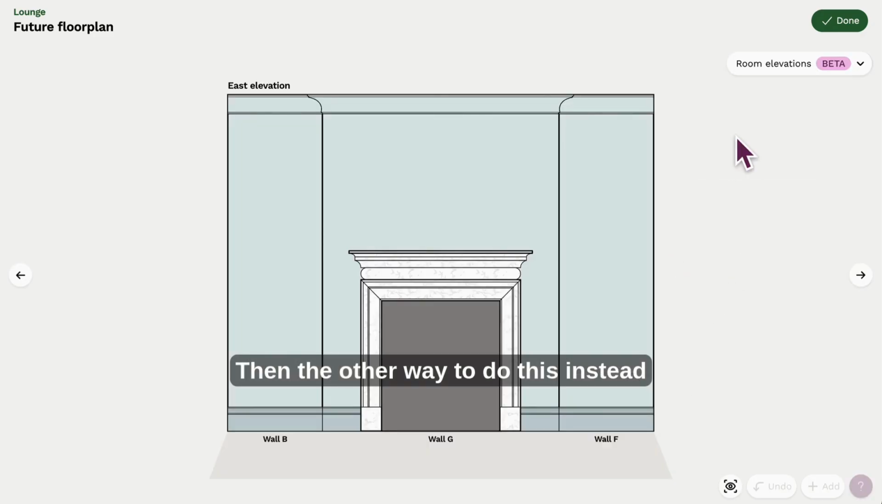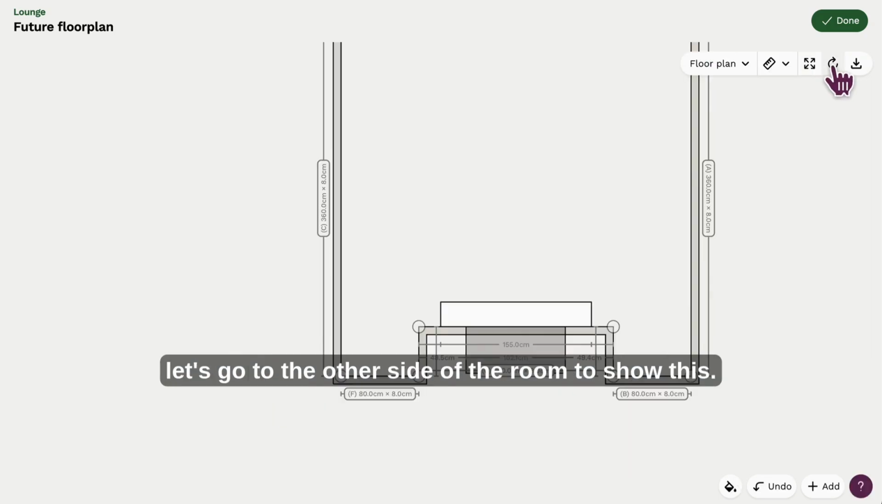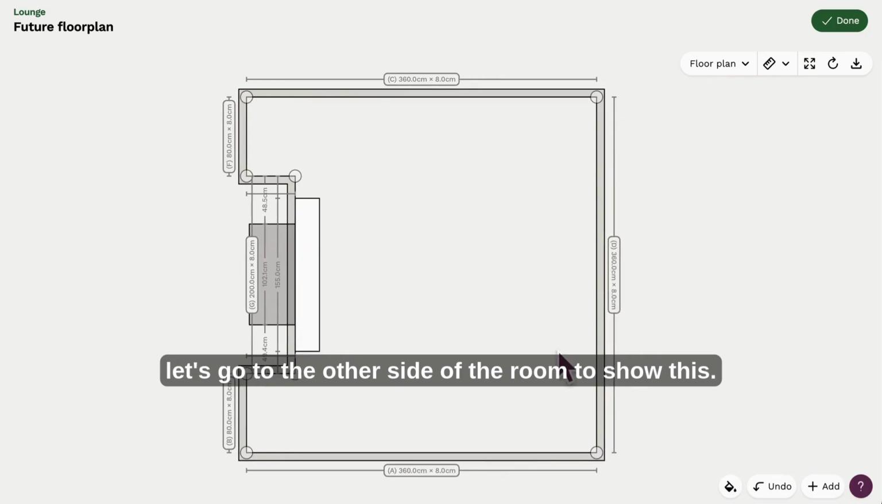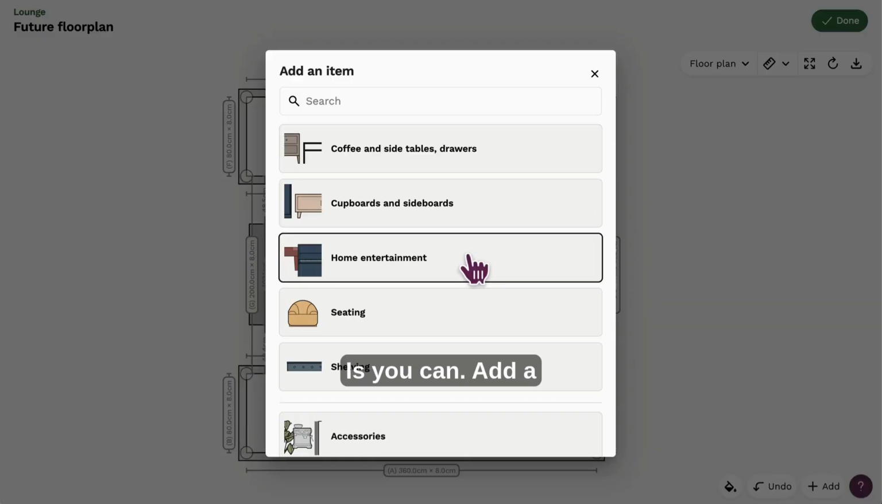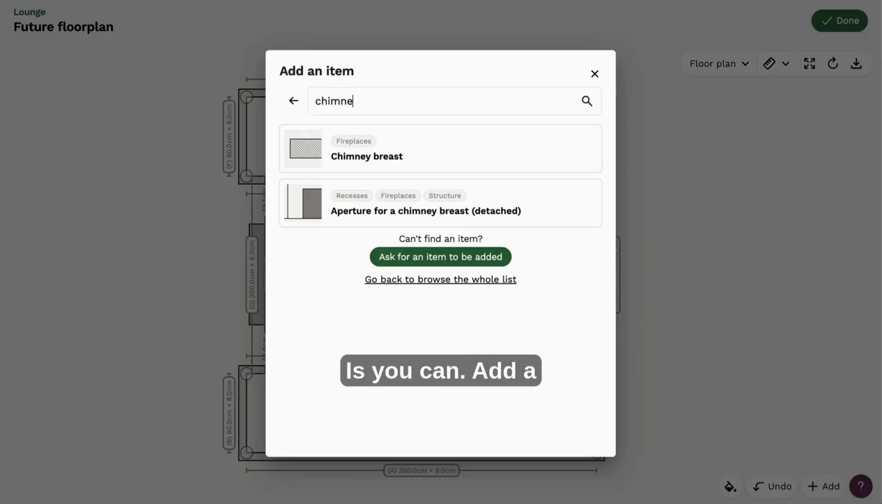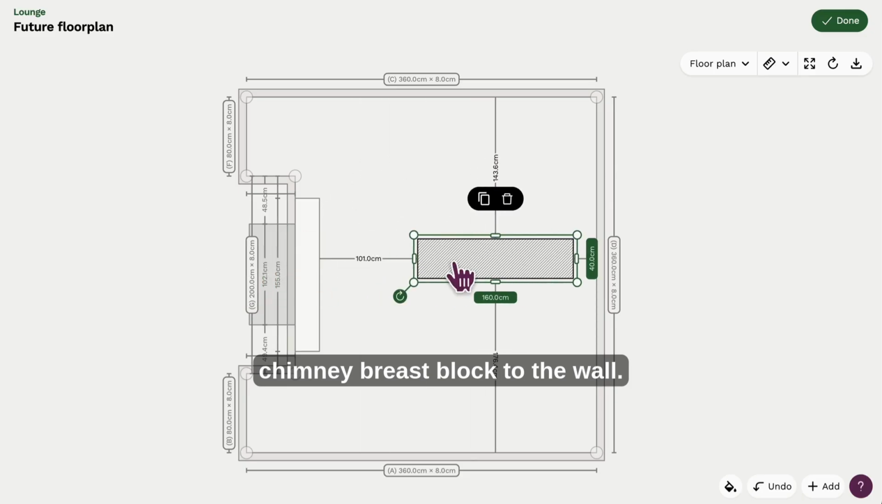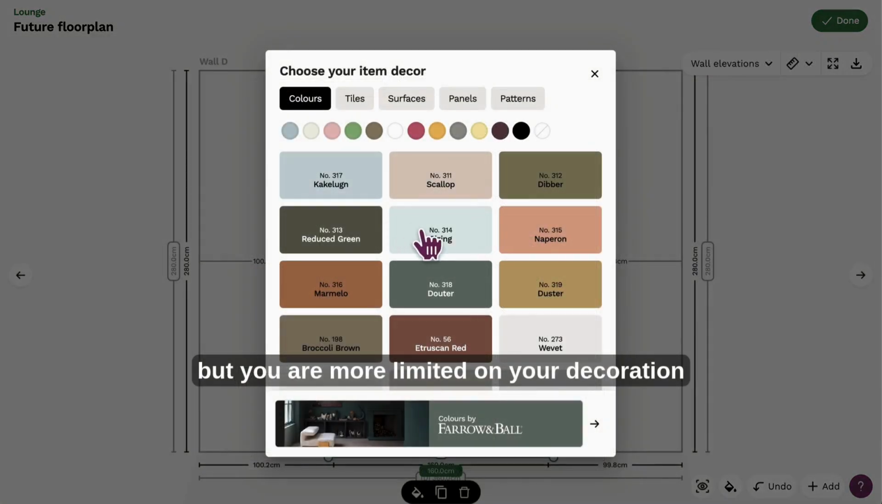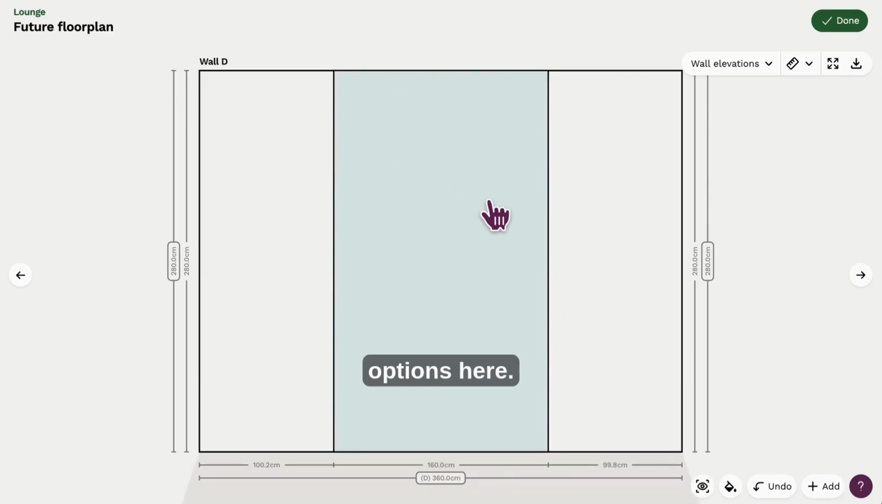So there you go. So that's how you would create a chimney breast using the wall corners. Then the other way to do this, instead of using the wall corners, and what I'll do, let's go to the other side of the room to show this, is you can add a chimney breast block to the wall, but you are more limited on your decoration options here.